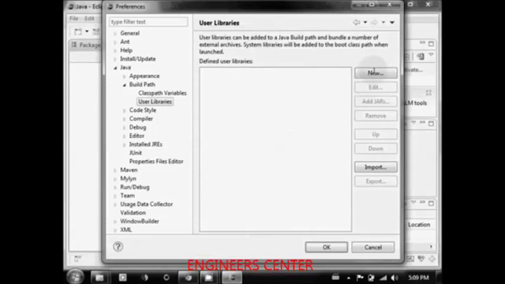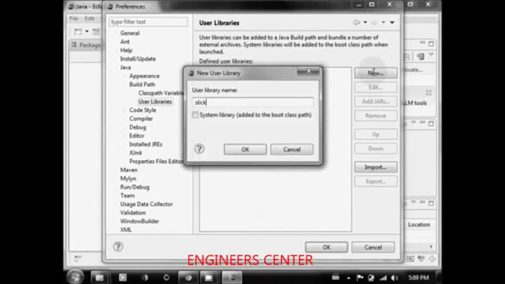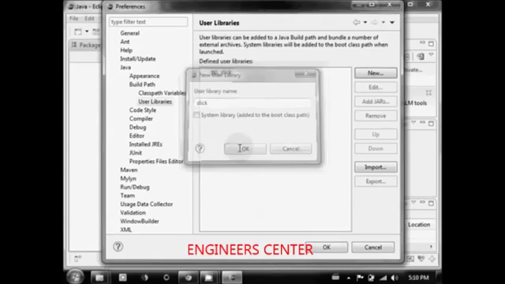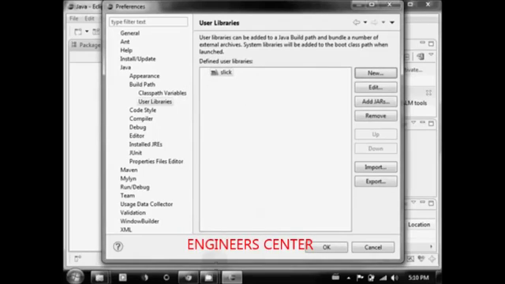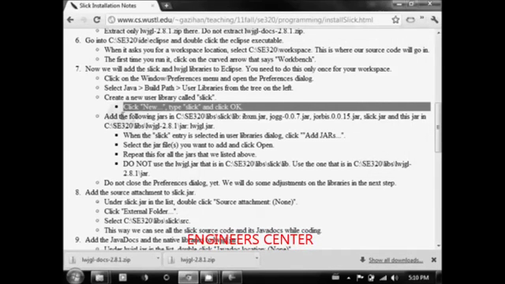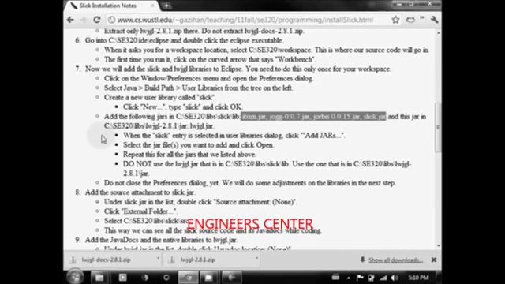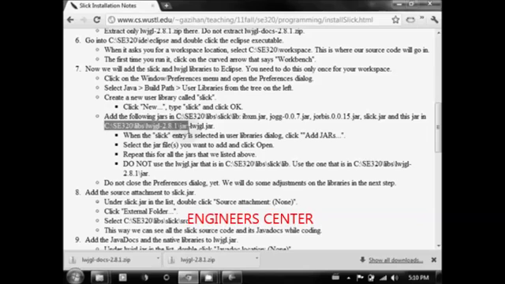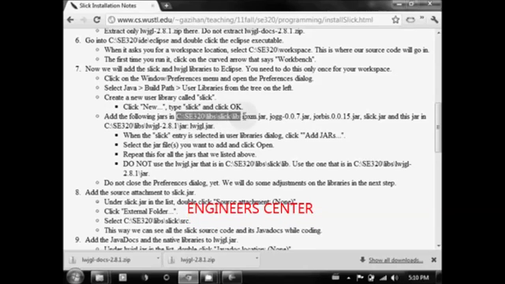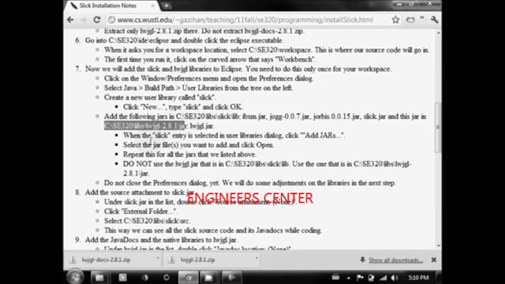So let's do that. New, Slick. Do not set system library. So OK. So we see Slick here now. And then add the following jars in here. These jars. And in here, this jar. So this LWJGL jar also exists in here, but we're not going to use that one. We're going to use it from the LWJGL folder.